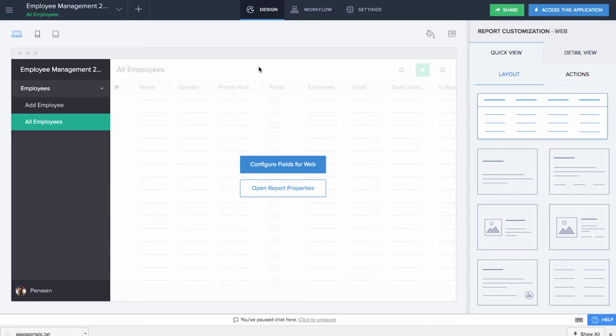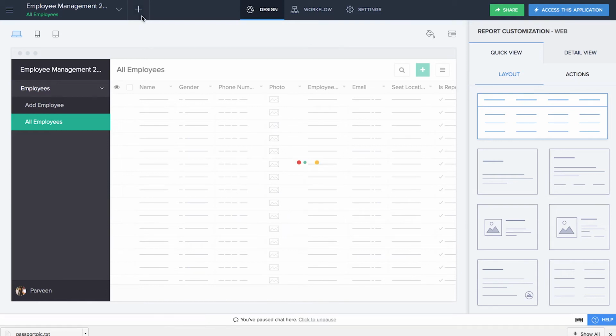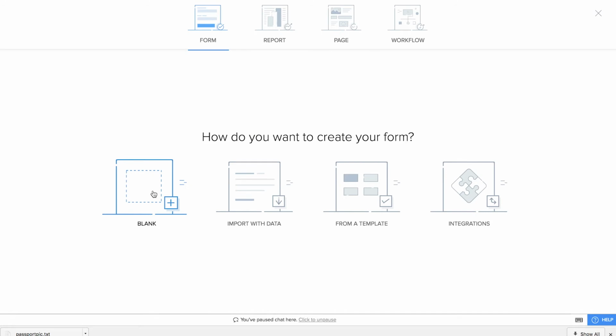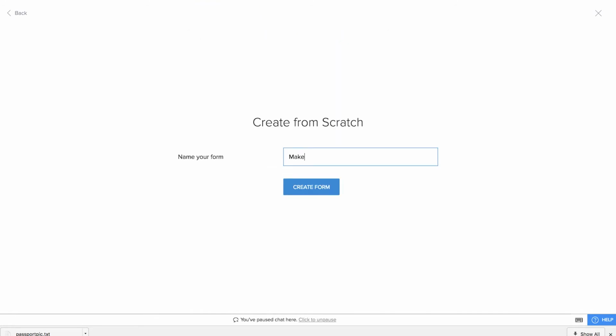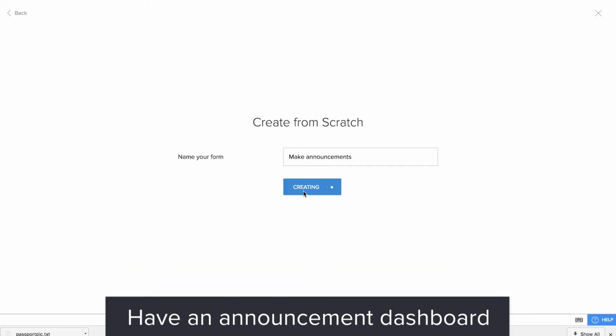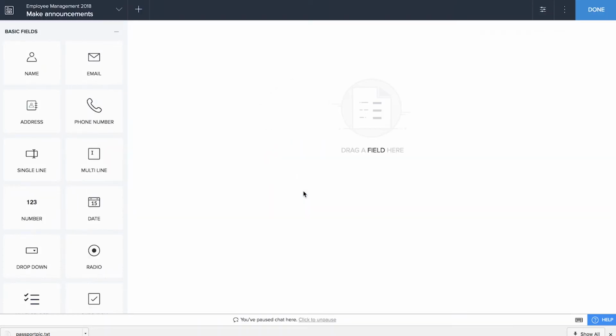Now that you learned how to build forms, we will have an announcement form and we'll be creating an announcement dashboard for our employees. For our announcements, I will create a second form and this one will be a pretty small one, just like we created the employee form. I will name it as make announcements. And this form would be exclusively available only for the admin because the employees need not announce.